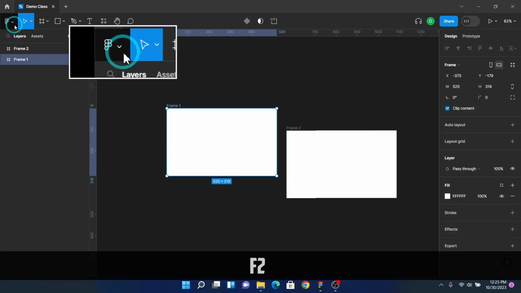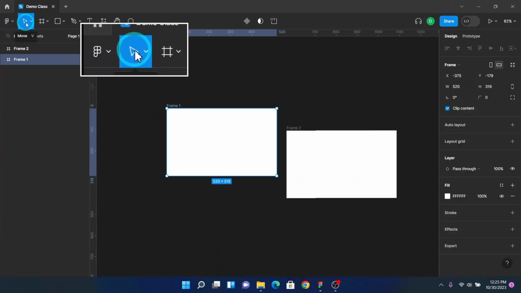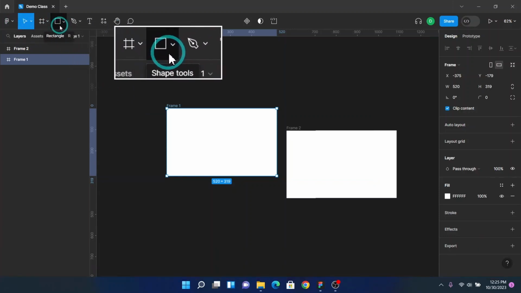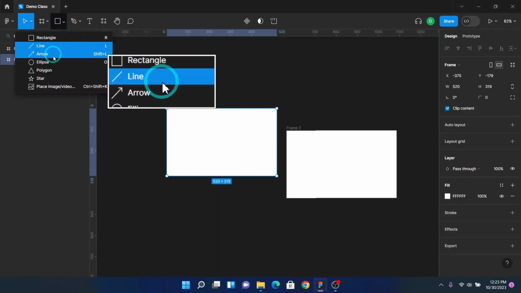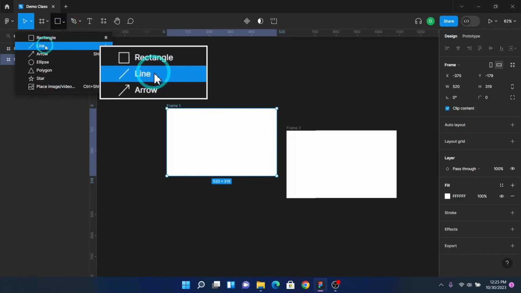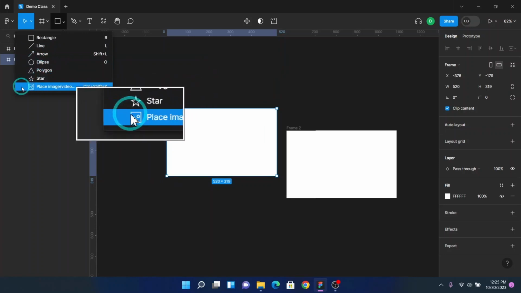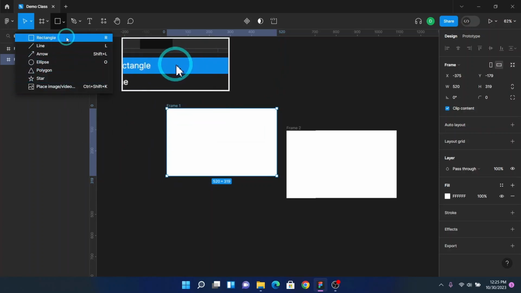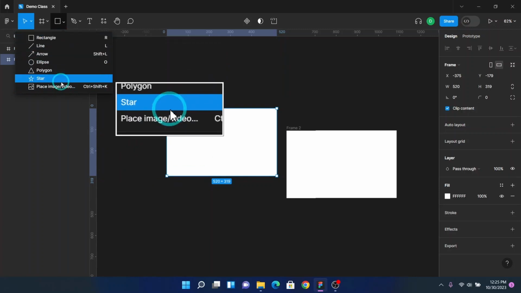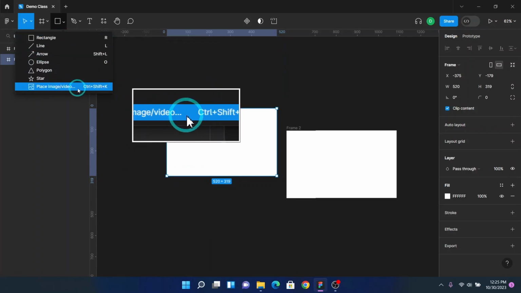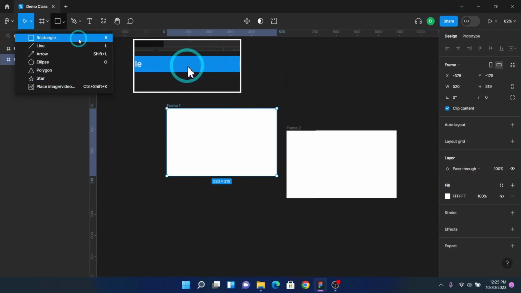at the top here, after Figma icon, you see the move tool, then you see frame, then you see this. So under this, you have a couple of shapes. So you have rectangle, you have line, you have arrow, you have ellipse, you have polygon, you have star, and you have place an image. Okay, so a couple of them are the shape tools. Okay, and then we have the place image, which is added to that. So I already listed them already.